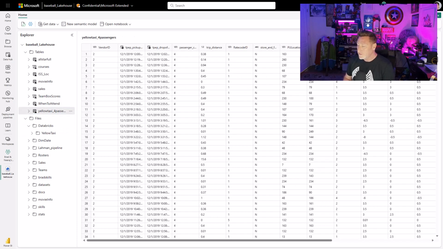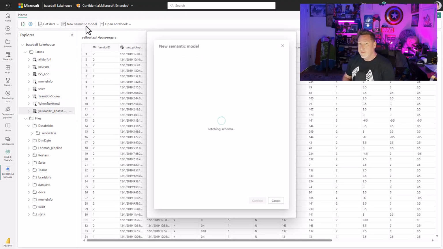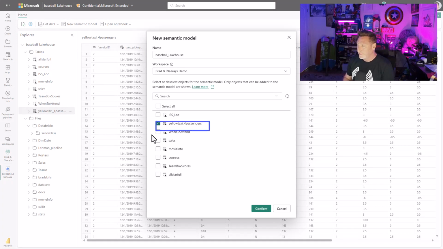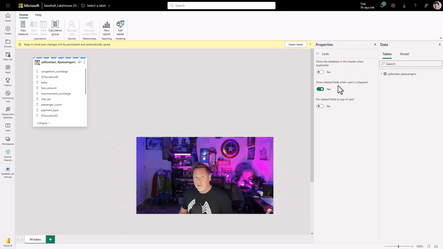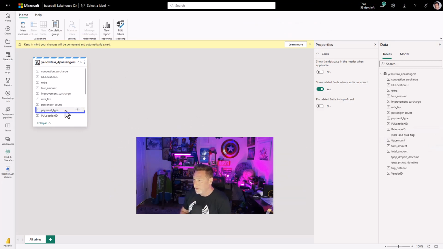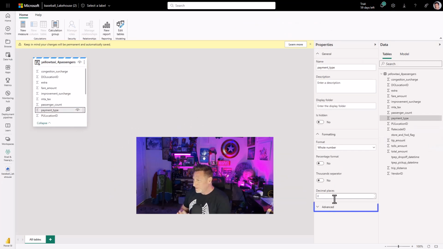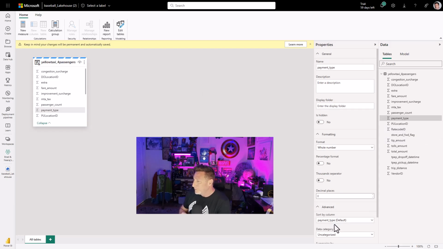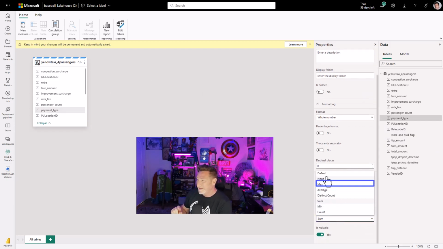Now, the second this loads up, what I can do is go into a new semantic model. This is the key to getting our Direct Lake. I'm going to select that table. Now, I don't have a lot of relationships, but I have some things I want to do to this for my semantic model. I specifically want to take payment type, and I'm going to look at this, and it's summing. I don't want it to sum. This is actually a type that tells me what type of payment people are using. So I want this not to be summarized by anything.